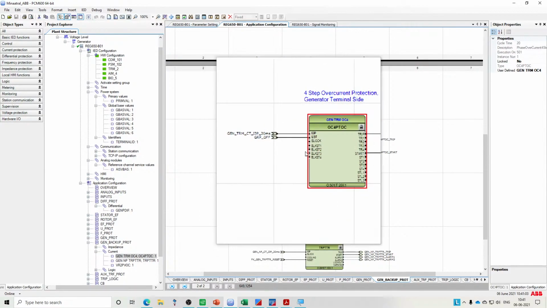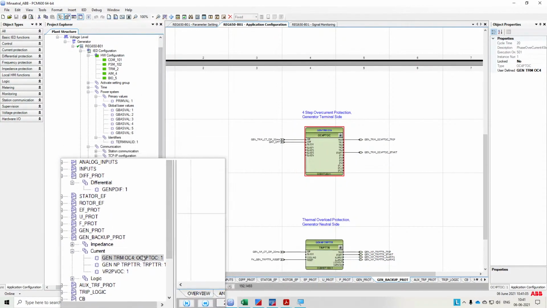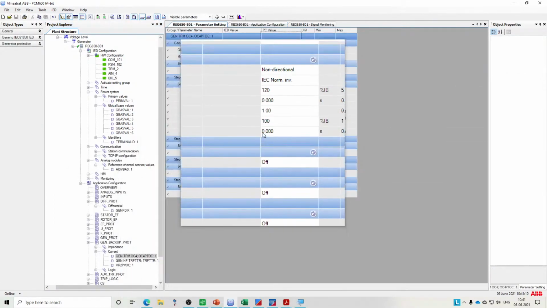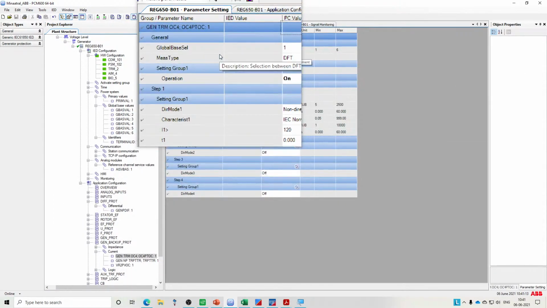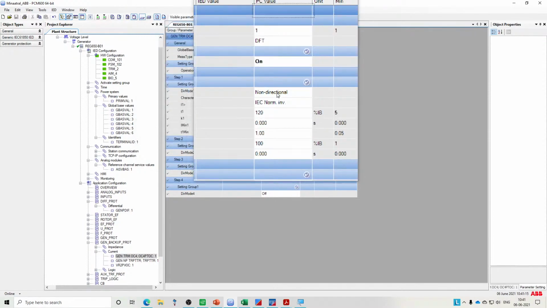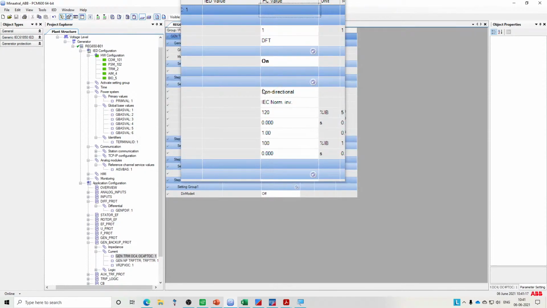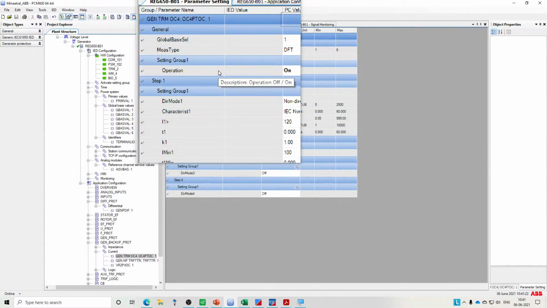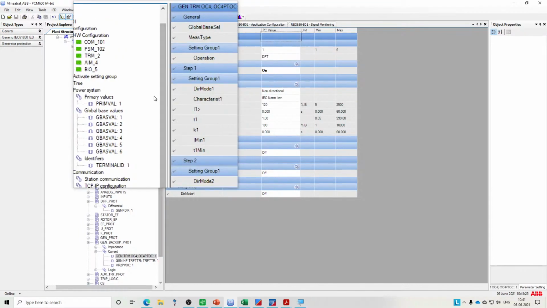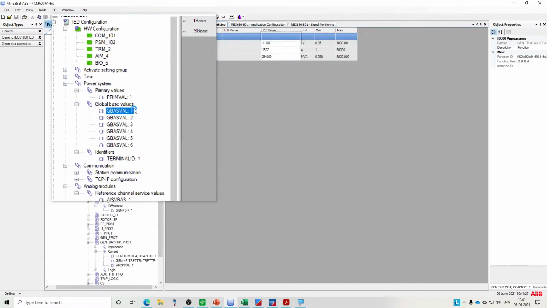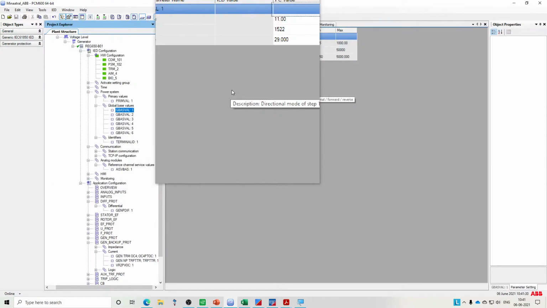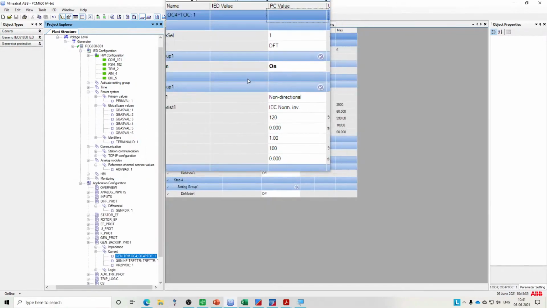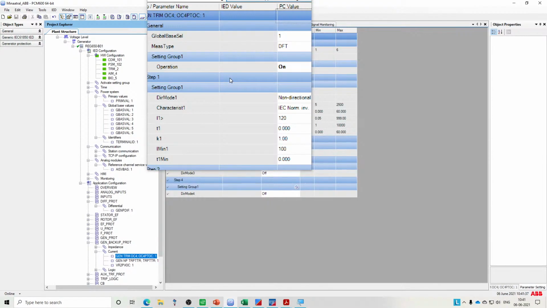Now to go to the settings of this, all you need to do is you can just right click and go to parameter setting, and you can see that the parameter setting is open, or you can just keep parameter setting opened over here and go into this, right? So now I have to first select the global base, right? You remember that we have 6 global bases. The first one I have set to be the full load current, that is 1522 amps. So I'm setting my overcurrent protection also based on the global base number 1.